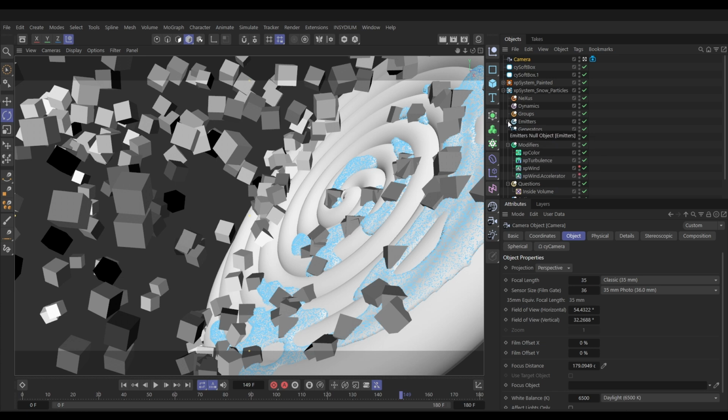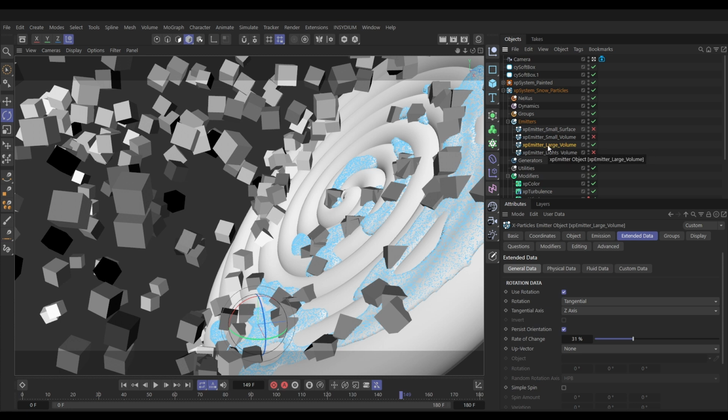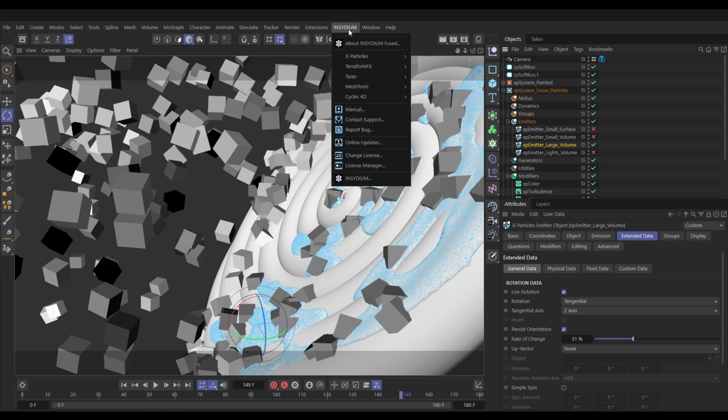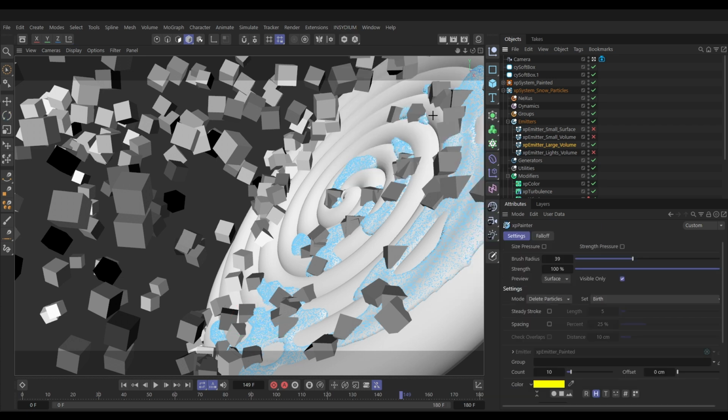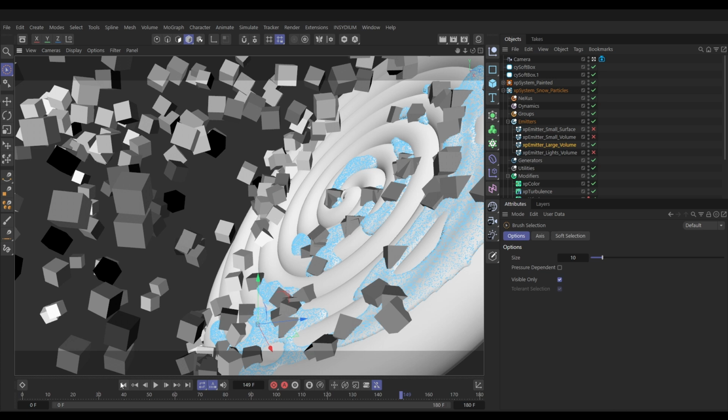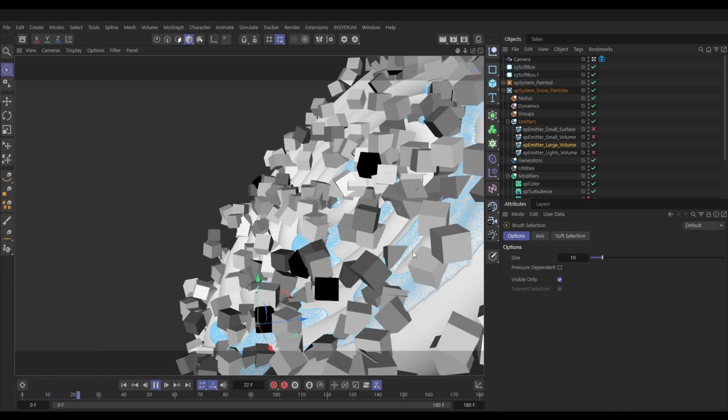So if we go to our emitters and select the emitter large volume, with this selected, we want to delete this particle. And we can do that with the particle painter. So let's go to the INSYDIUM menu, X-Particles. Let's go to our painter. And in the painter, we need to have it set to delete particles, which we have. And now you can see, look, I can just put my brush over it, click it, and it's deleted. Fantastic. And even if we resim, it'll always be deleted from its birth.